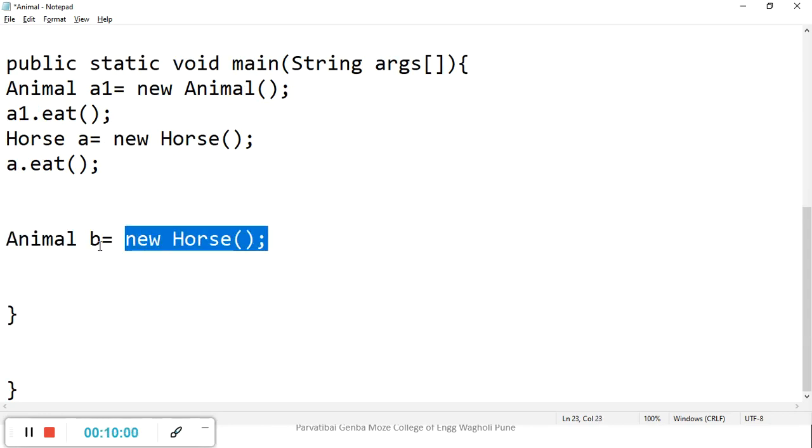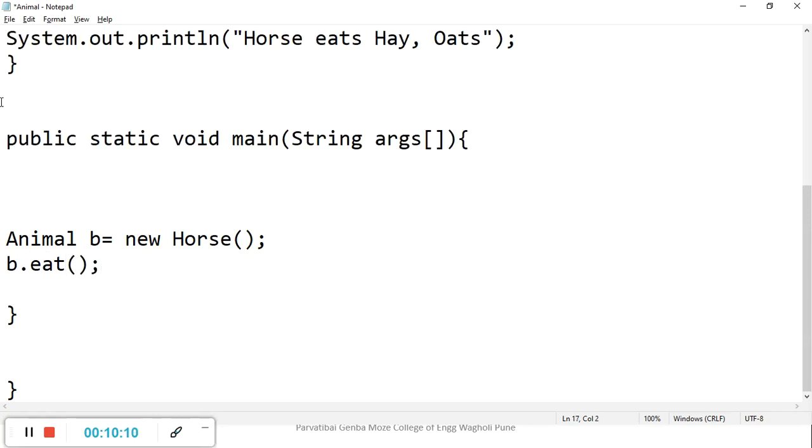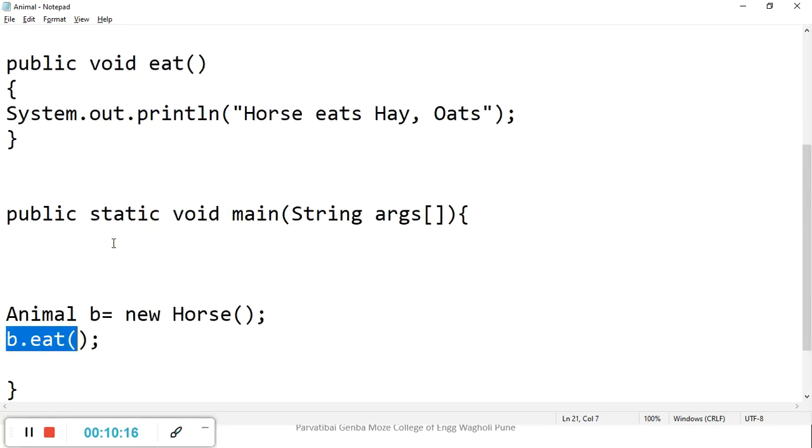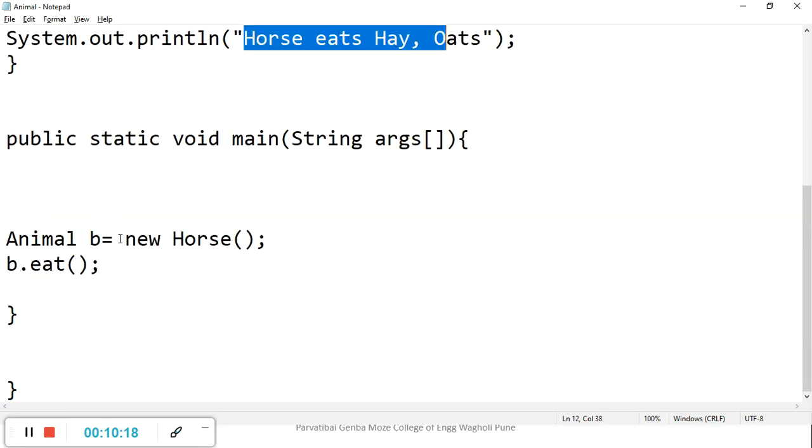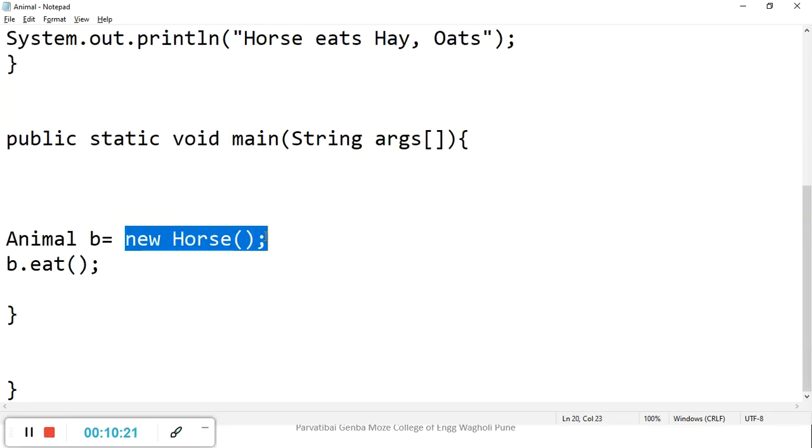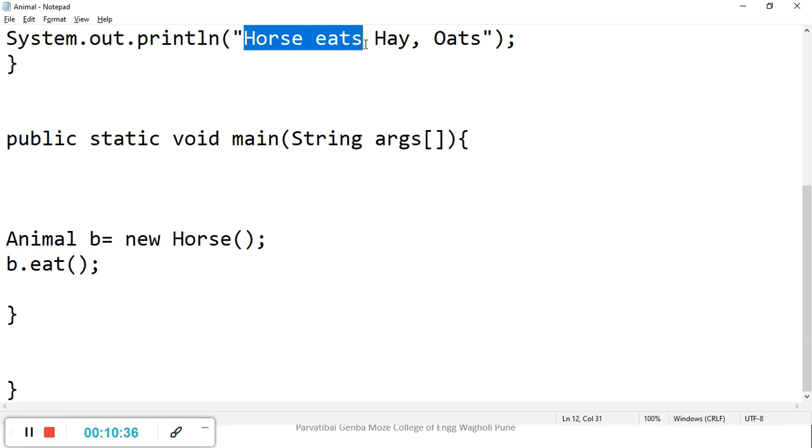So when we run the b.eat method, b dot eat, in this case I remove this. It will print "Horse eat hay". Why? Because we have created an object of a Horse. Though we have created the reference variable b of type Animal, at runtime it is actually pointing to the object of a Horse. So when we run b.eat, it will print Horse eat hay.